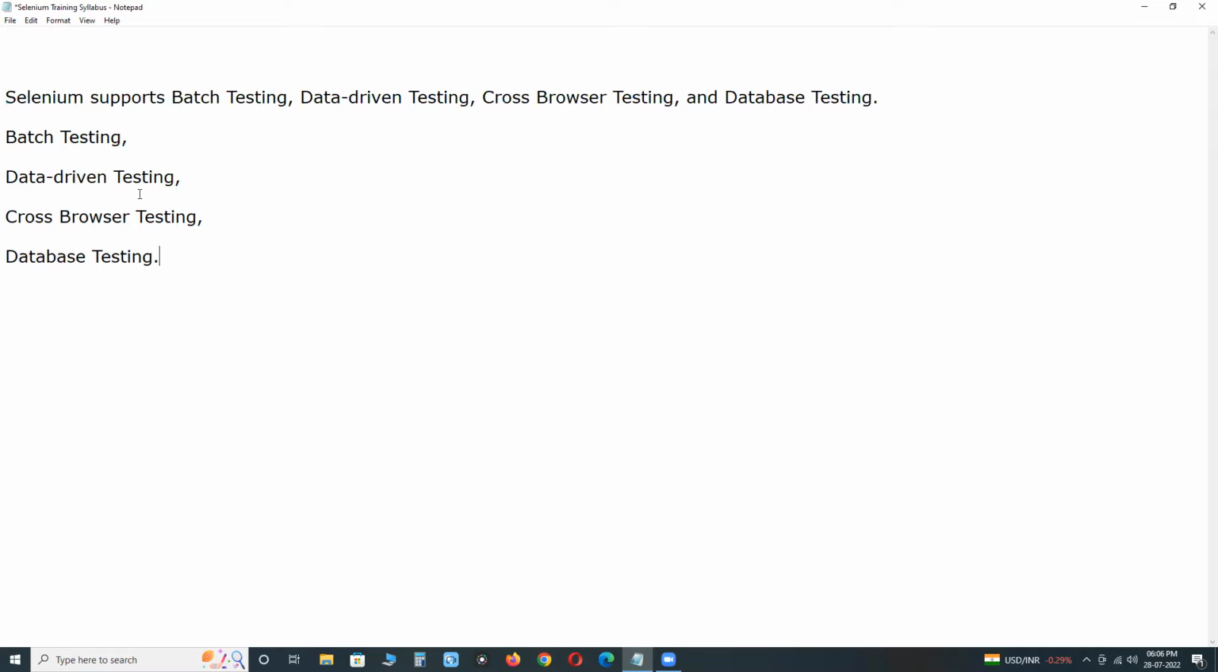Next, Selenium supports batch testing, data-driven testing, cross-browser testing, and database testing. What is batch testing? Batch testing is not a test type. Functional testing is a test type, performance testing is a test type, usability testing is a test type, security testing is a test type. Batch testing is not a test type, not a test level. Unit testing is a test level. Integration testing is a test level, system testing is a test level, and acceptance testing is a test level. User acceptance testing is a subset of acceptance testing.